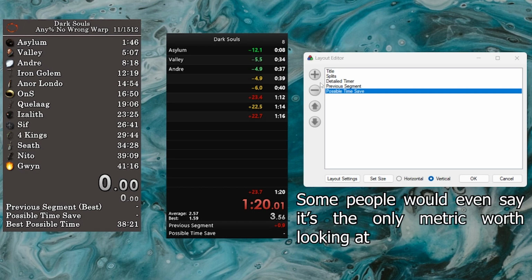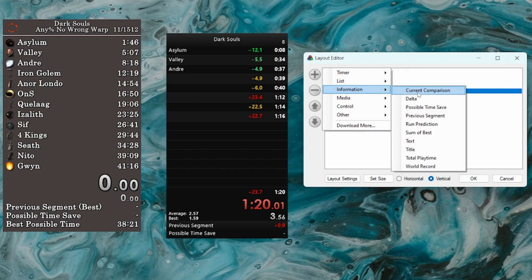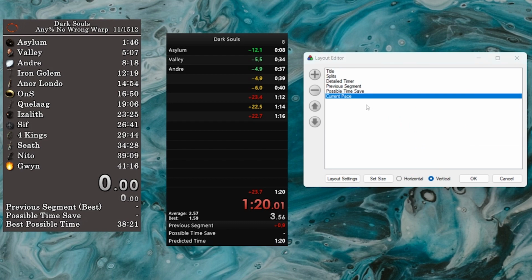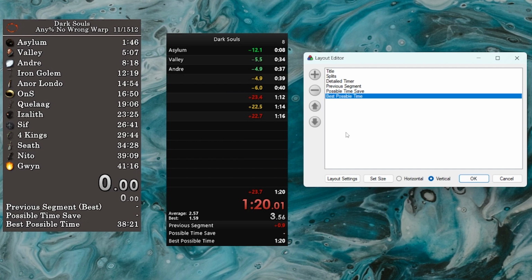So I think this one is a very important one, and that's the reason that a lot of runners use it. To add this one, however, you will not find it as best possible time. Instead, you will need to add the run prediction module, double click it, then switch from current comparison to best segments. This will change it to best possible time instead of current pace.